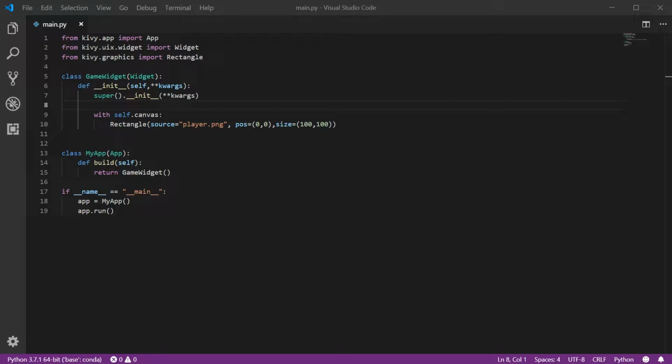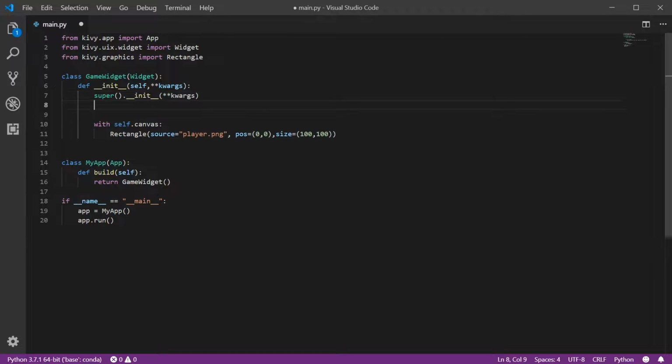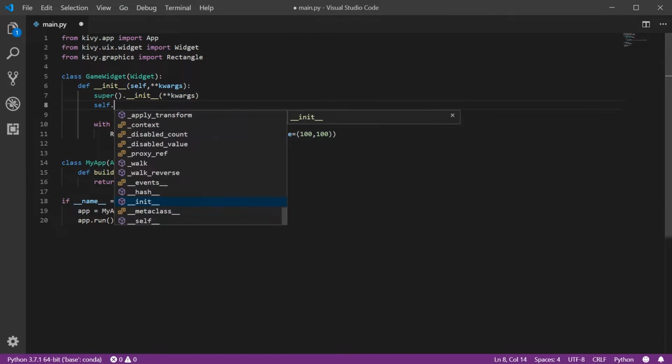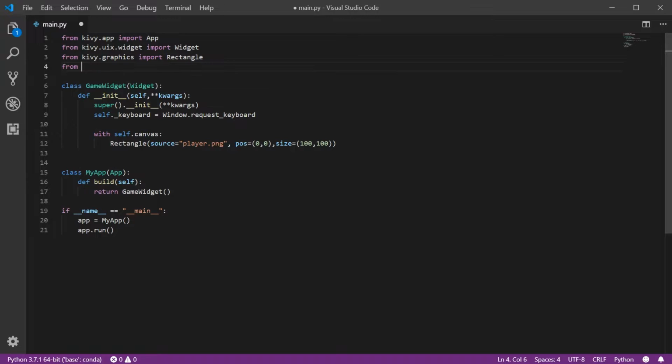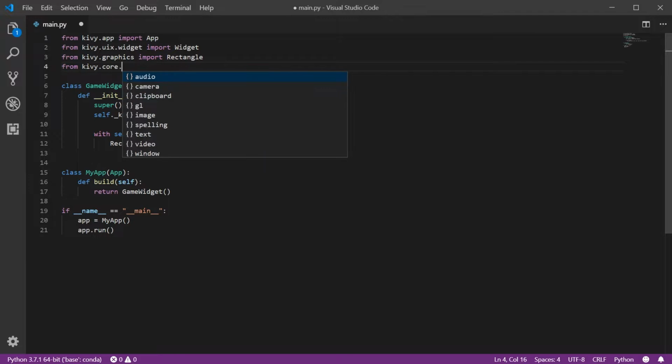Basically, your widget, and it has to be a widget, has to request it. And again, this is one of those things that's easier to show than to talk about. So here's our widget, and let's give it keyboard input. Okay, now the first thing you want to do is, to a keyboard object we're going to assign. So we're going to go to the window object and we're going to request a keyboard from it. Let's go ahead and import the window object, kivy.core.window.